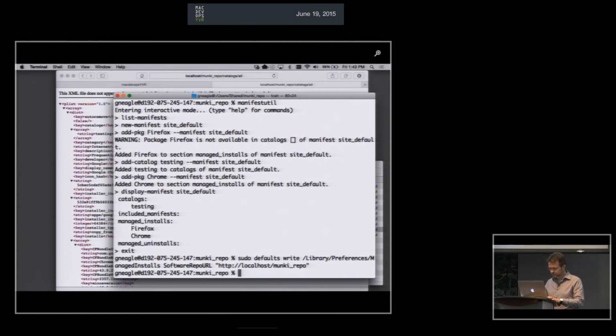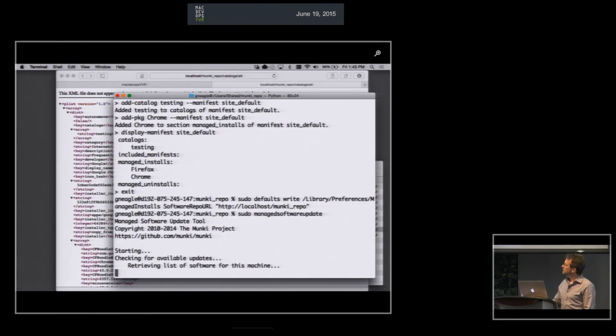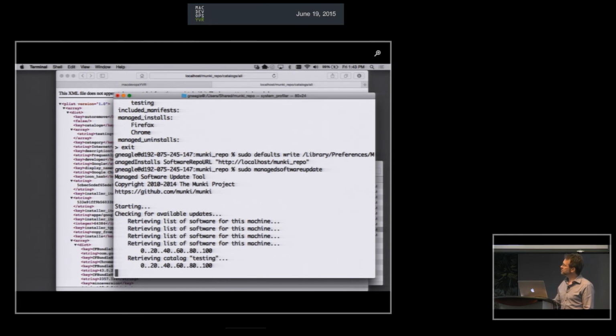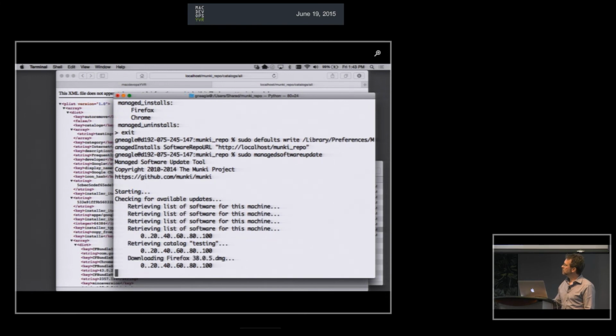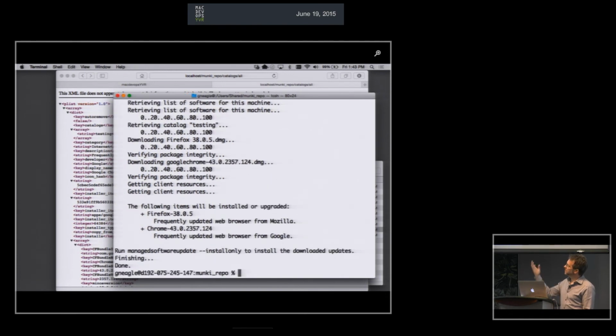Okay. So now we can run managed software update from the command line. Now, if we did nothing at all and we waited long enough, this would happen automatically in the background. But we don't want to wait around, so we're going to do it now. And it goes out and talks to the Munki server. It finds a manifest. It downloads some software. And it tells us, oh, I found two things that need to be installed.